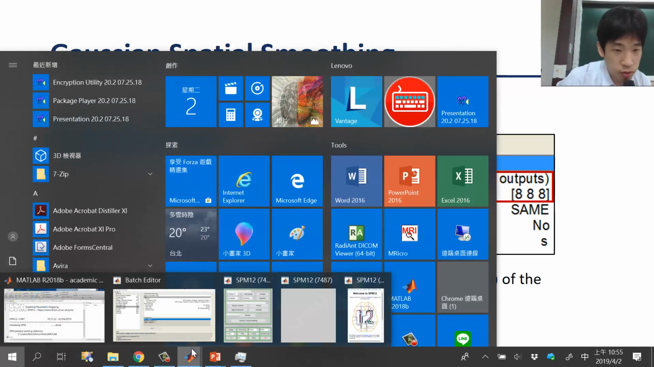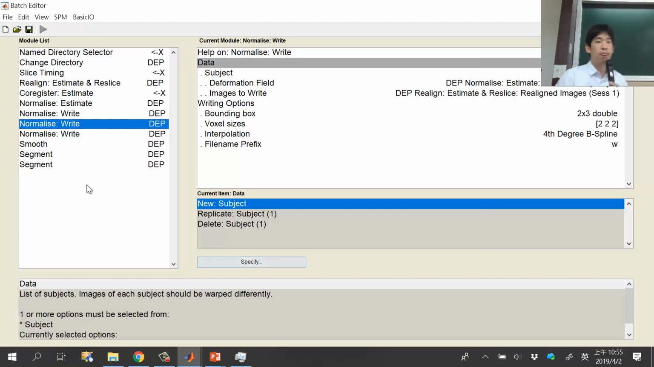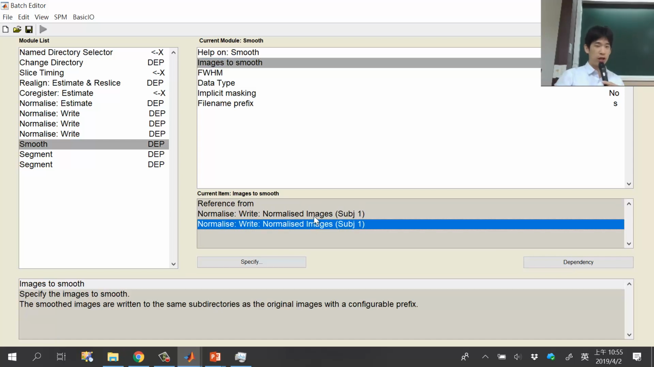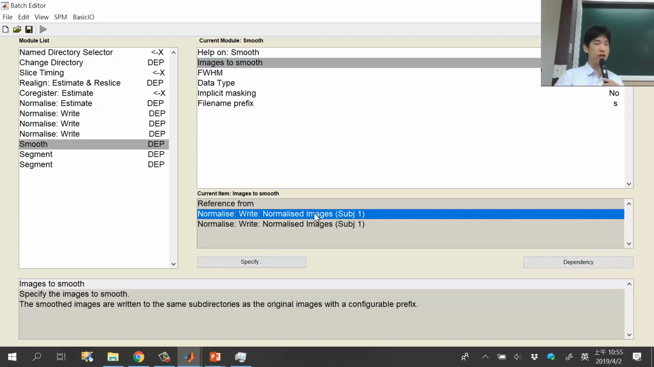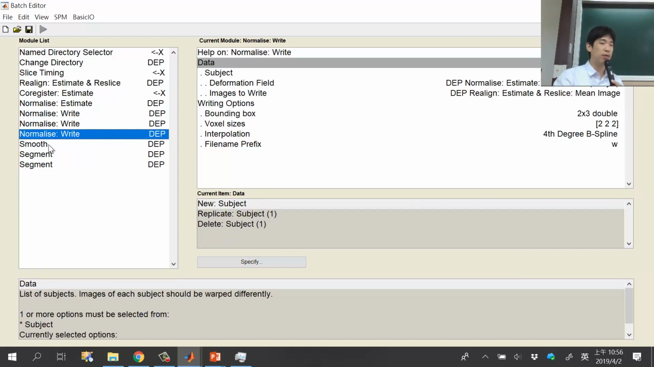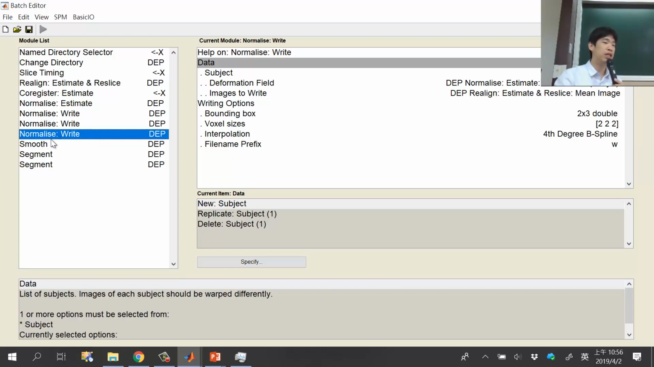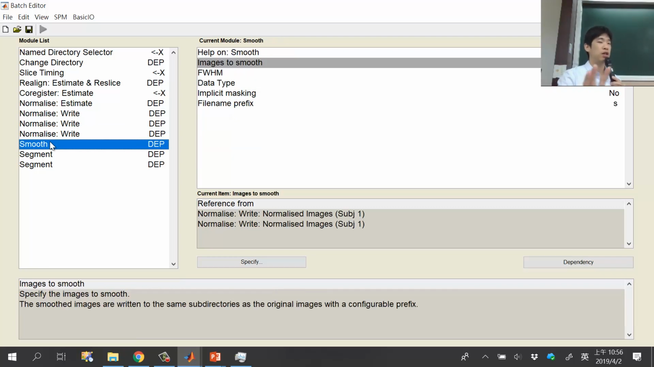So we come to the SPM. Okay, you can come to the smooth. You can see actually you can click on this. You can see I actually select the two things right here. So the two specified imaging are from this step and this step. We won't perform the image smoothing on the anatomical imaging. So actually we select the output from the fMRI data and from the mean fMRI data as the input for the spatial smoothing right here.